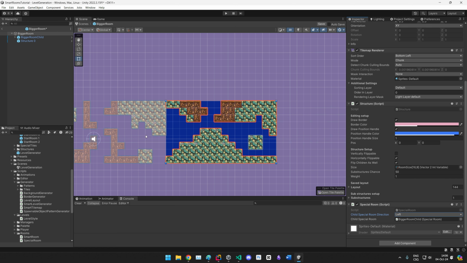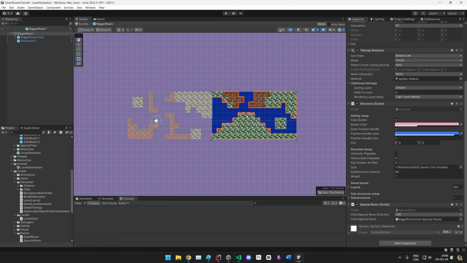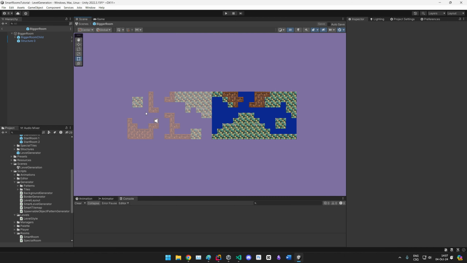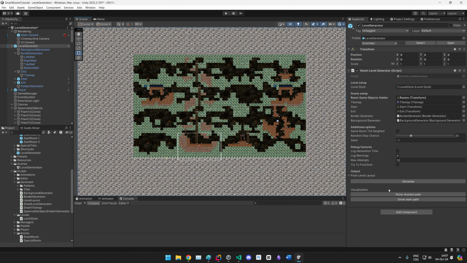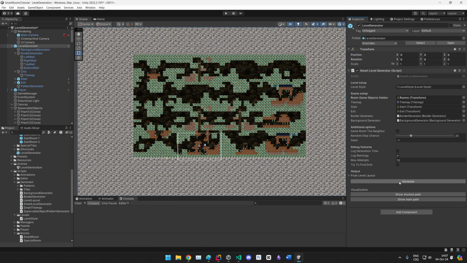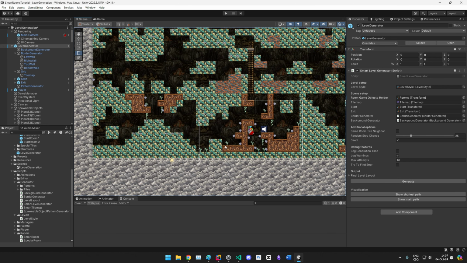So yeah, I can put it on the left side, and now this room wants to be spawned connected from the top or from the right side. Obviously you cannot connect it from the left because there's the child room there already. And now if I regenerate, we might actually see it spawn somewhere. And let's see, will it spawn somewhere? It actually did spawn here. Yes, so here you can see it spawned.